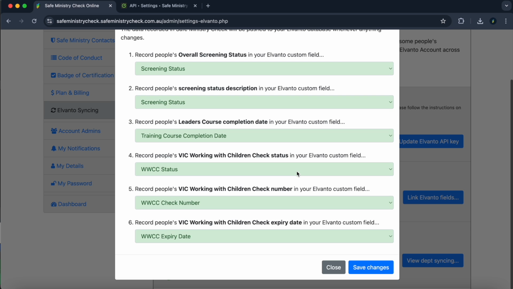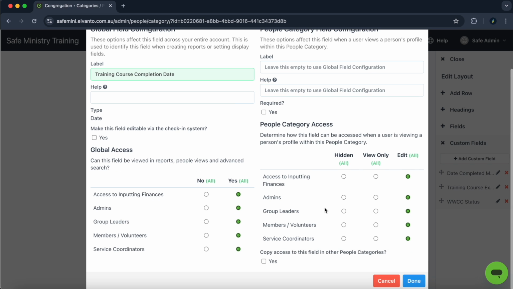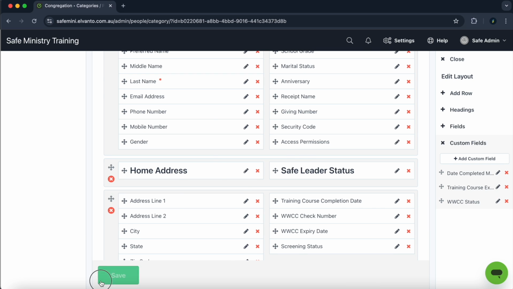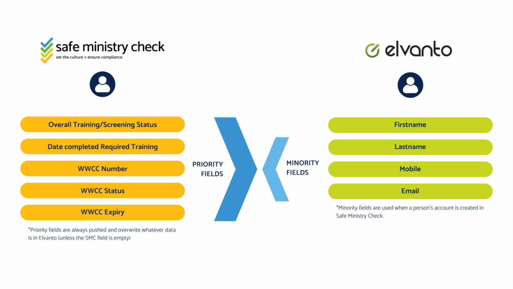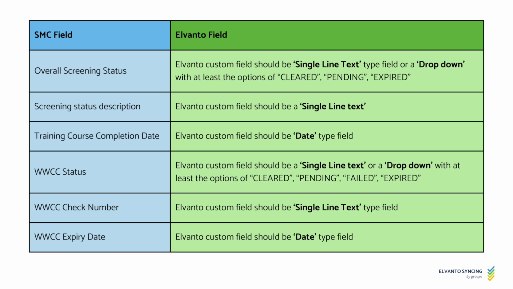You do not have to use the same names for your fields. Make sure these fields are set to View Only in Elvanto. Safe Ministry Check will be the main source for your Safe Ministry Check information and will replace any changes made in Elvanto. As mentioned before, any changes made to priority fields in Elvanto are replaced by Safe Ministry Check's record of these priority fields. In Elvanto, the custom fields need to be set to the right type so that the data transferred over from Safe Ministry Check to Elvanto will be formatted correctly.